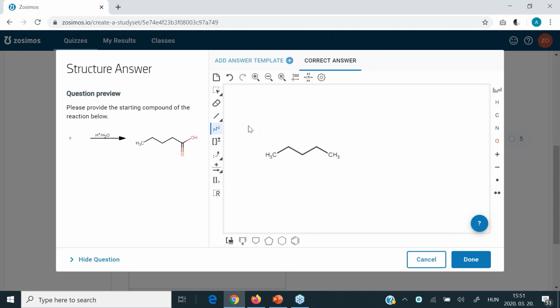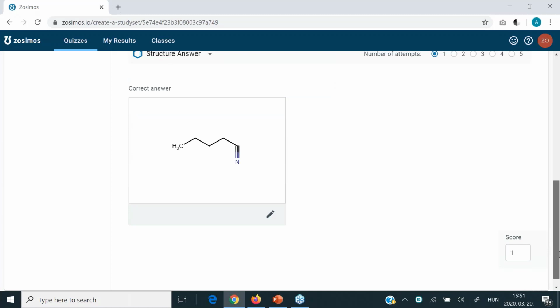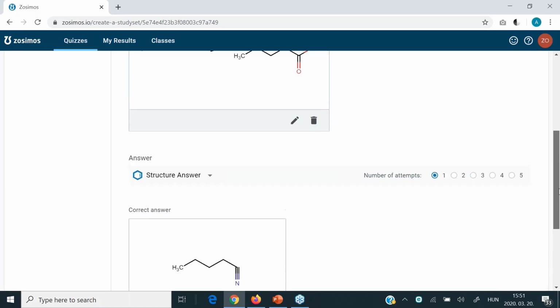So I'm going to draw this compound now. And I need a triple bonded nitrogen at the end of the structure. So this is the correct structure, and this is going to be used as a reference.